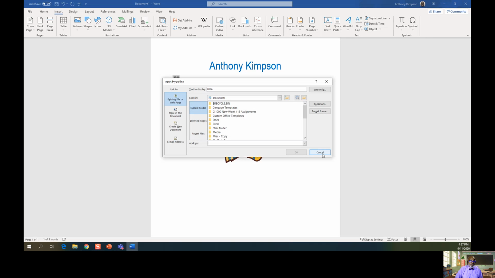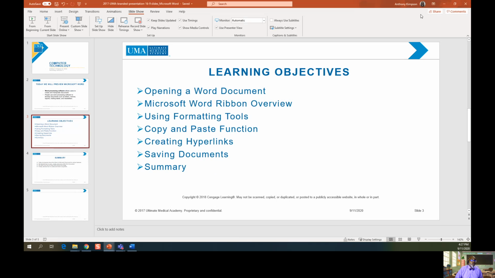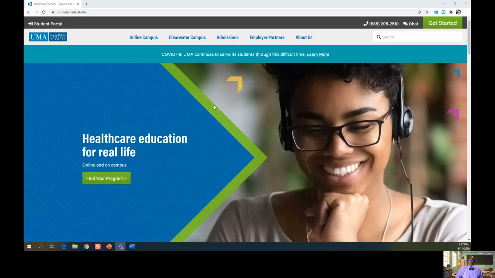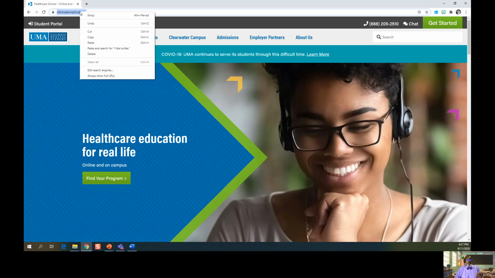So first of all, I'm going to minimize this. Let me go to UMA's web page. I am going to highlight and select. So I'm holding down the left key, dragging it across UMA, ultimatemedical.edu. Then I'm going to right click. Remember the copy paste thing? I am going to copy.